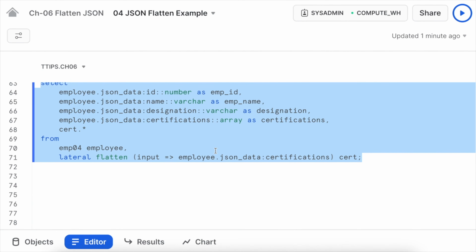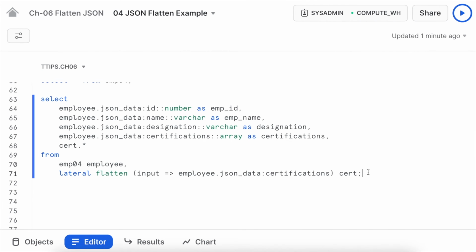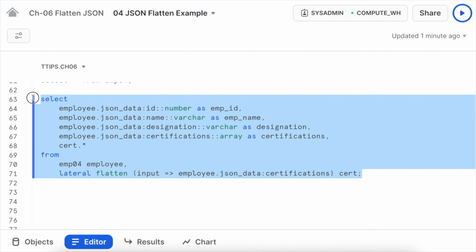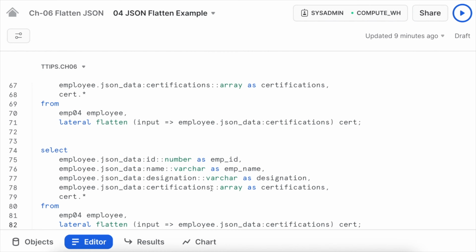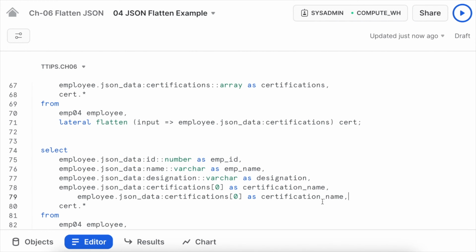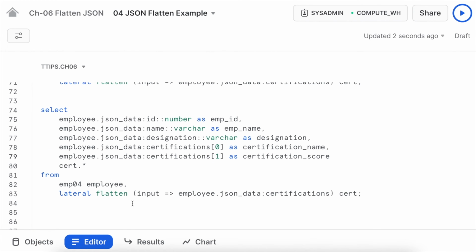So your JSON flatten function is not very different from your array data type and object data type. If I don't like to use the flatten function, then I have to use the index notation to extract all the certifications. And for that, I have to say 0th element as a certification name, and then I have to use first element as a certification score. If I just remove this part, let's see how it works.